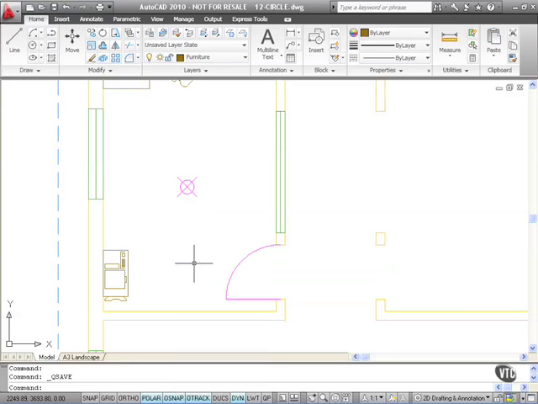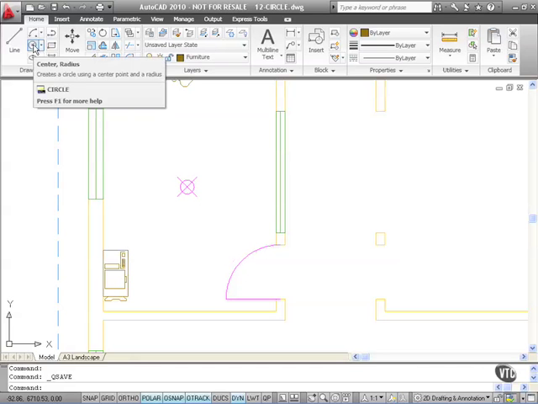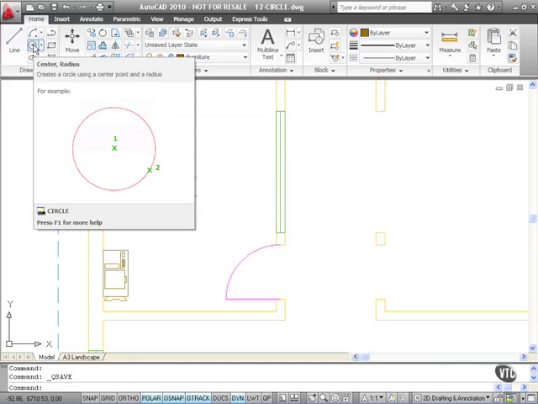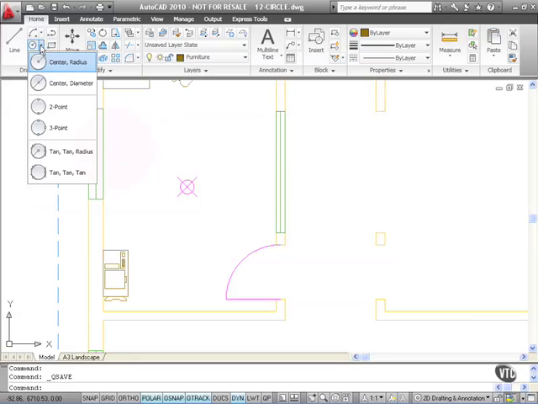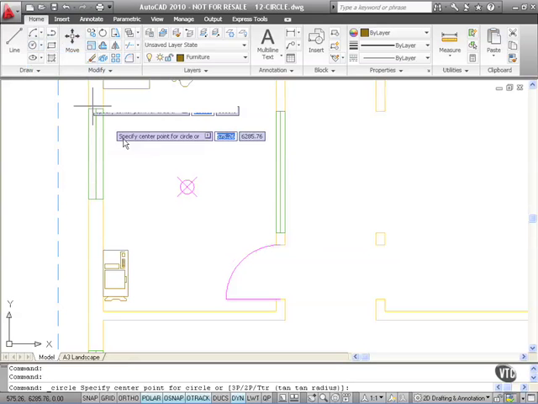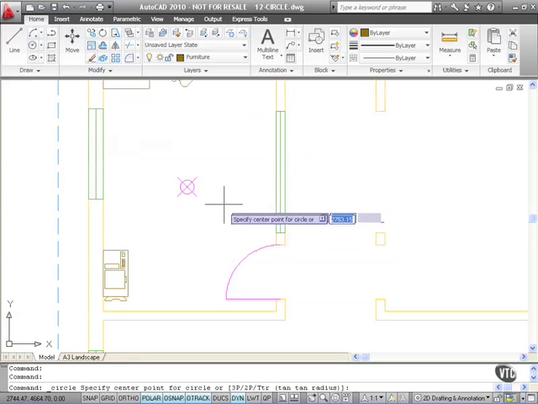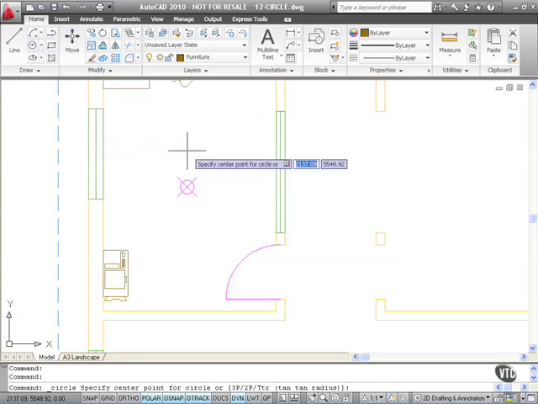So we now go up to the circle command. So there's the circle command there. The default, as you can see, is center radius. But if I click on the down arrow here on the flyout menu, as I said, lots of different types of circles for different environments, different occasions. Now if I use the center radius option here, the default option, it prompts me to specify a center point for my circle. Well, that's easy.